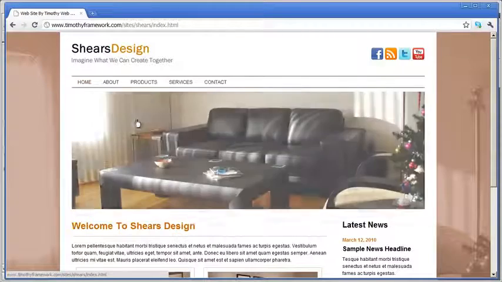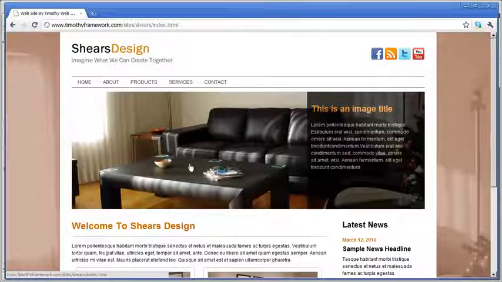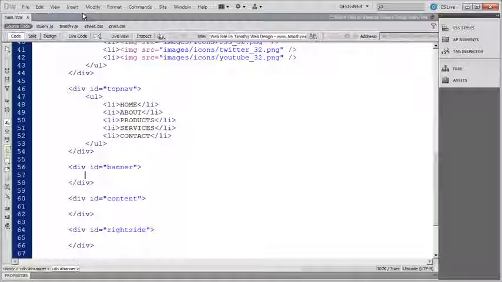Actually, I don't have a static one here. We're just going to go ahead and put a static image in on this page. So I'm going to go ahead and close that out there.